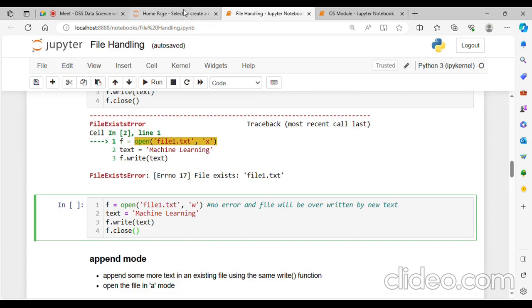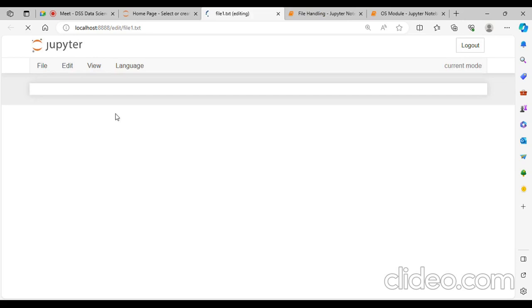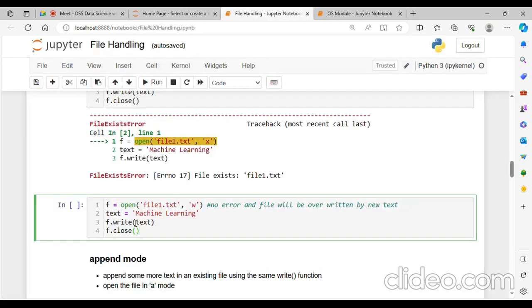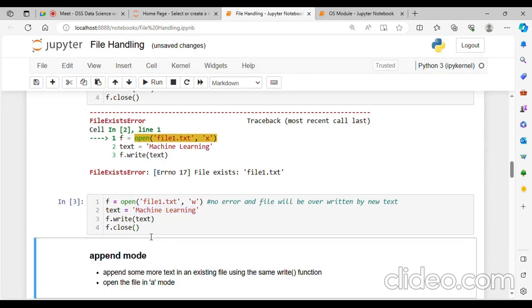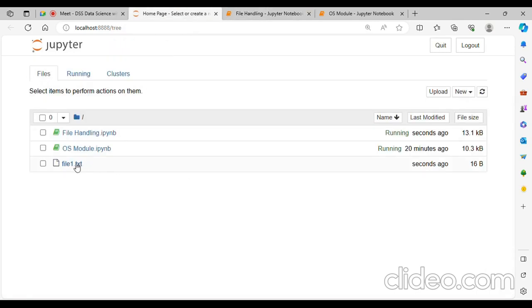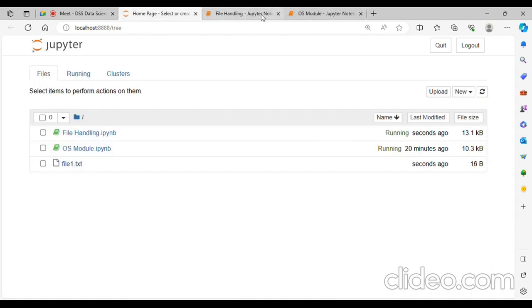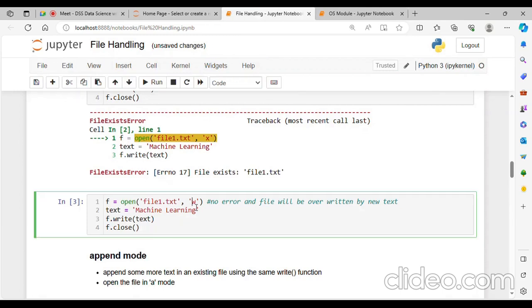For example, here we have already seen file1.txt. It contains which text? Python and data science. And if I write another file with the same name, file1.txt, in write mode, and the text I am writing is machine learning, so let's see an example of this. Now if you check file1.txt, it contains machine learning. So the original file has been overwritten by using this W mode. Understood the difference between W and X mode? Yes, sir.